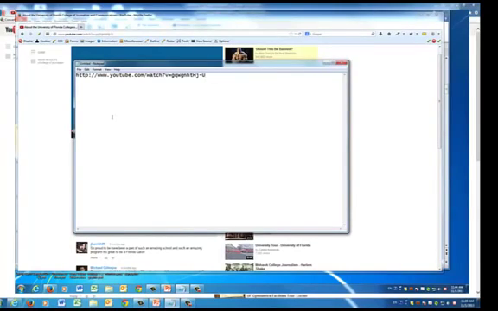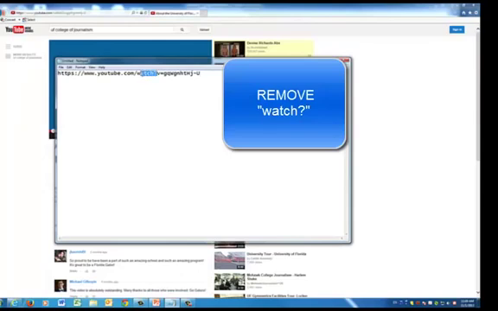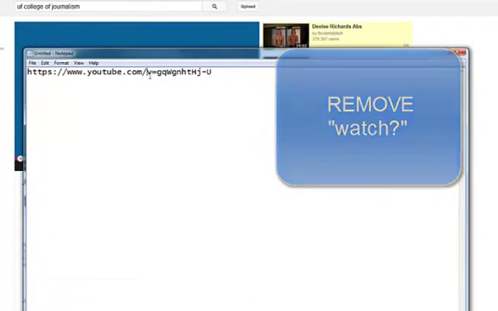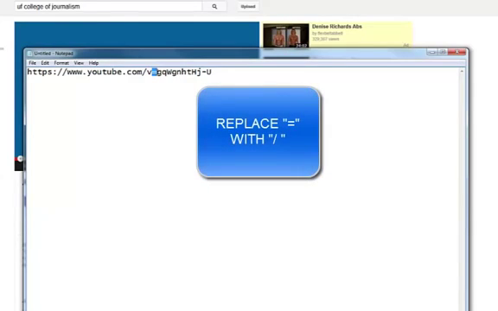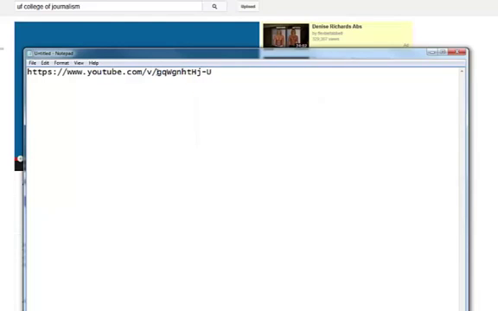We will take the word watch and the question mark, highlight that, delete it, and then take the equal sign, highlight that. We're going to delete it and replace it with a /. This edited URL will allow you to embed the video in a player with a start button. That way, when you arrive at your slide, you must click it to start the movie.